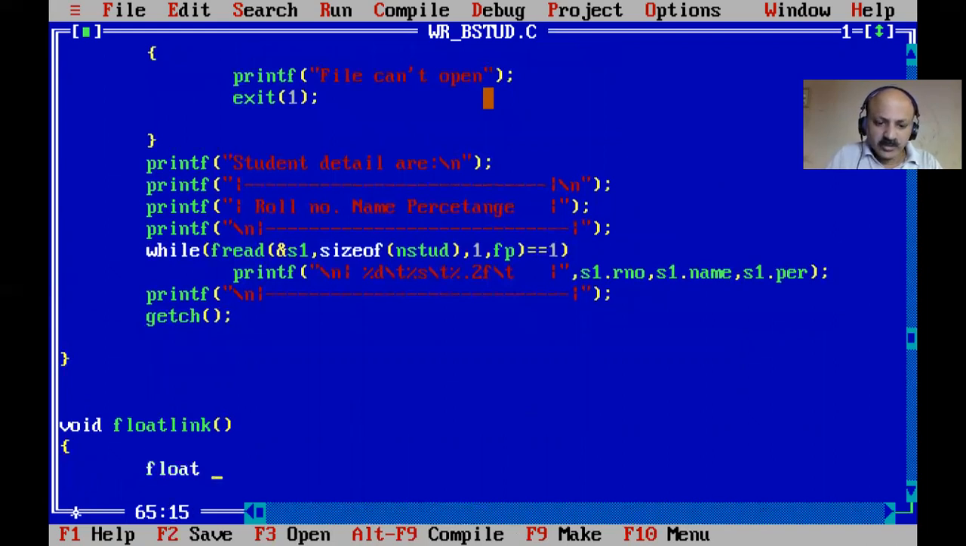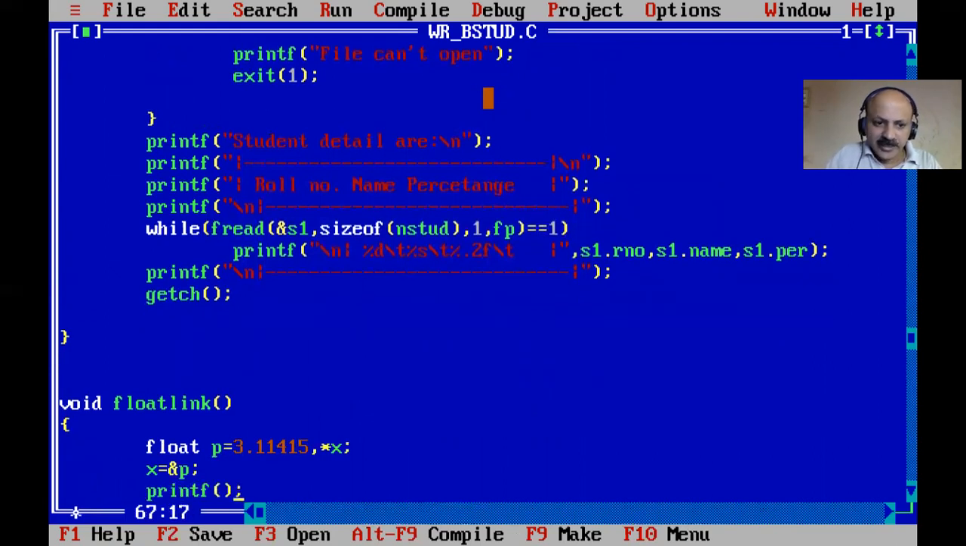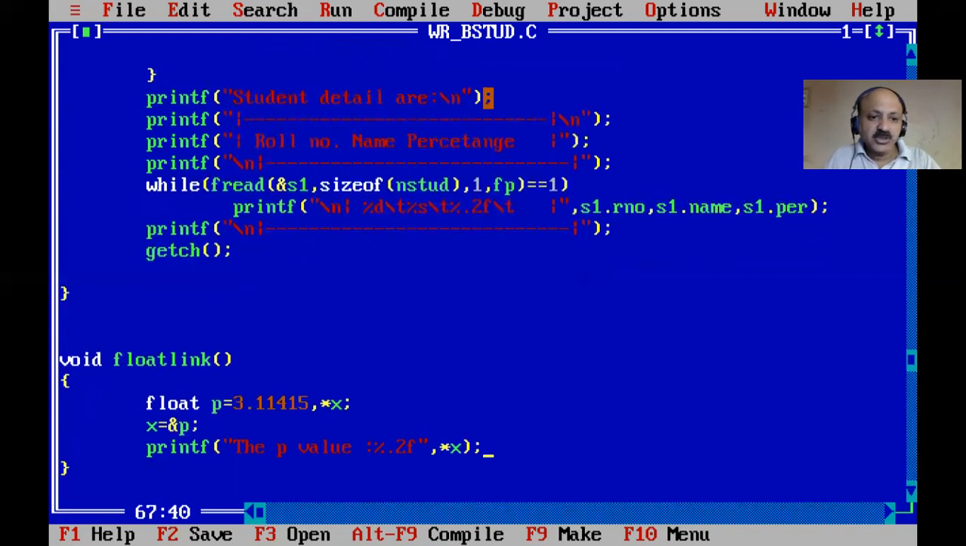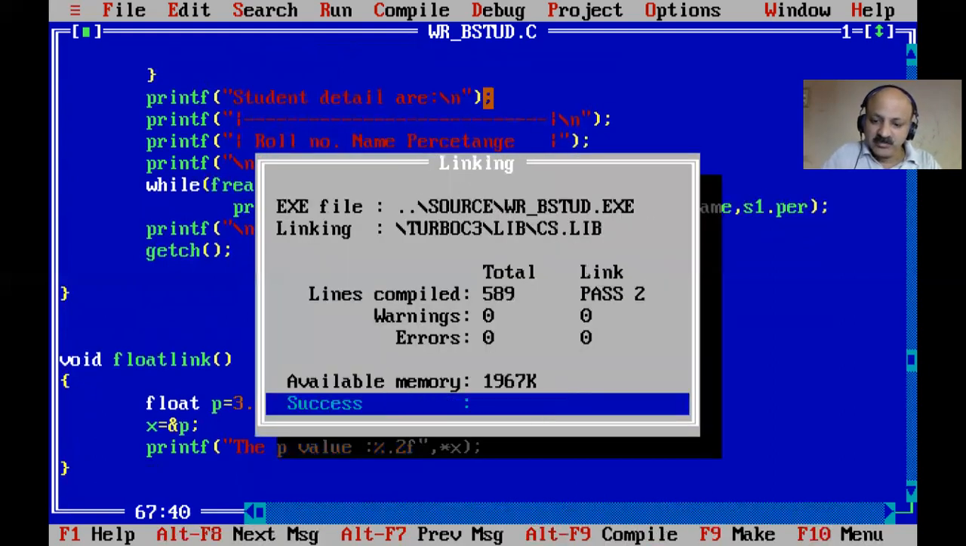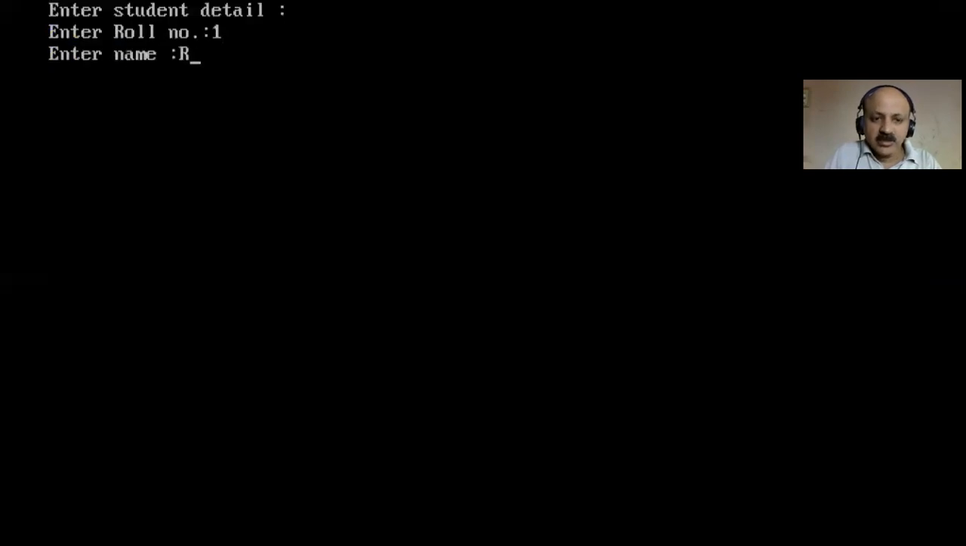So what to do? Here as a solution, assign pi or any value to p, take one pointer x, then assign x to the address of p, and then print the x value. That means the p value, with %.2f and asterisk x, the pointer variable. That is called automatically, and the structure does not support the float data type, so sometimes it gives an error. Let us solve that error.